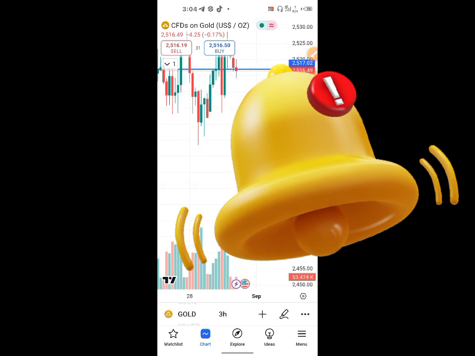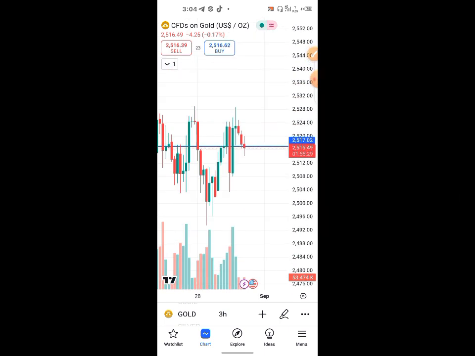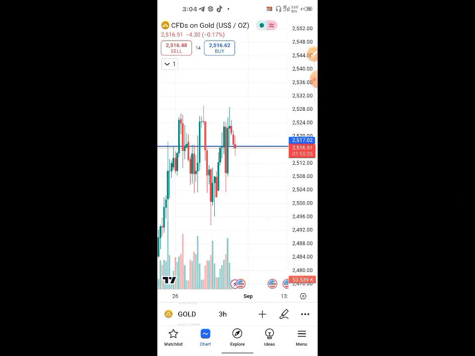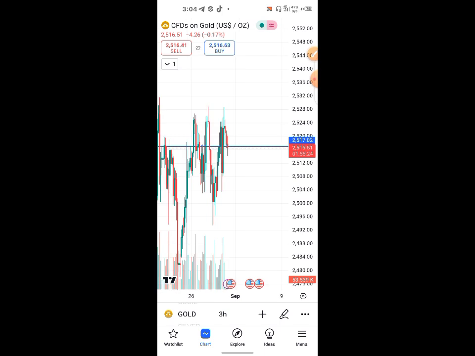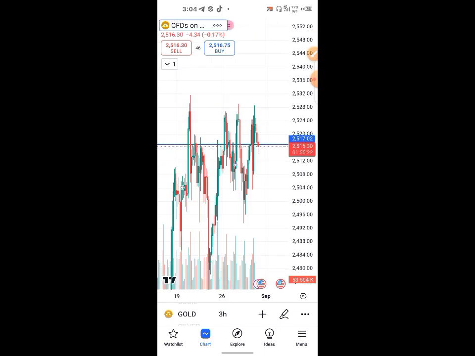So as I said earlier, I'll be taking you through the process of getting this $30 no deposit bonus that you can start trading with and that you can also withdraw from.